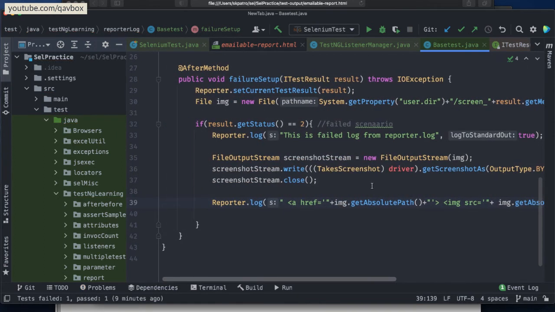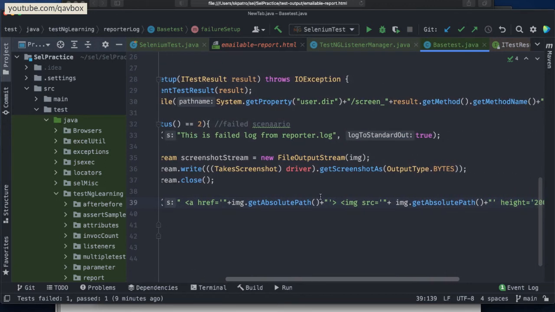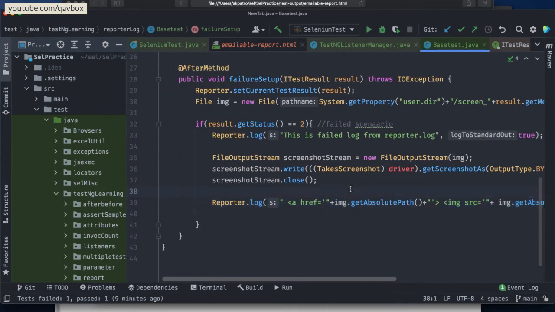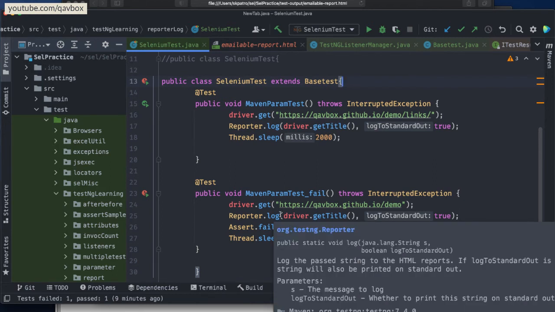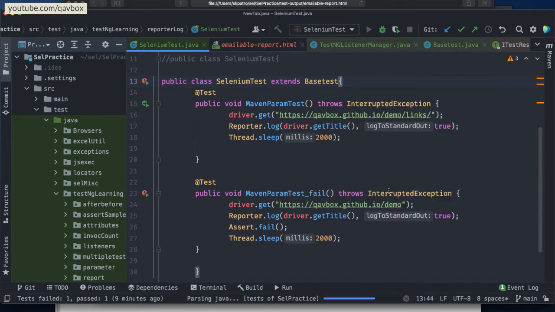So this is holding two parts. One is your A link, and inside A you are creating an image. That's pretty much it actually. That's all you need to do. Now I have two test cases here, right? Let me execute this one. If everything goes well, I will be generating an HTML report with my logs. Along with that, it should attach the screenshot as well.